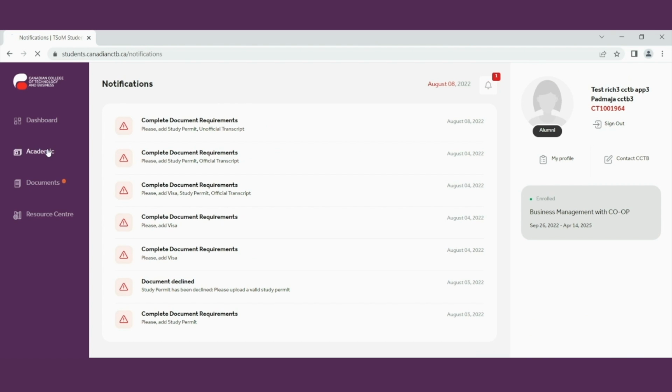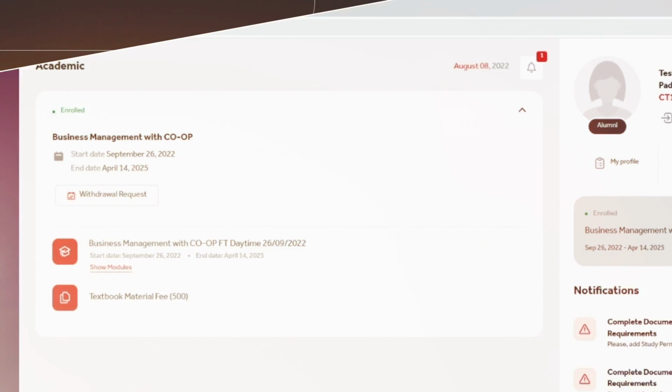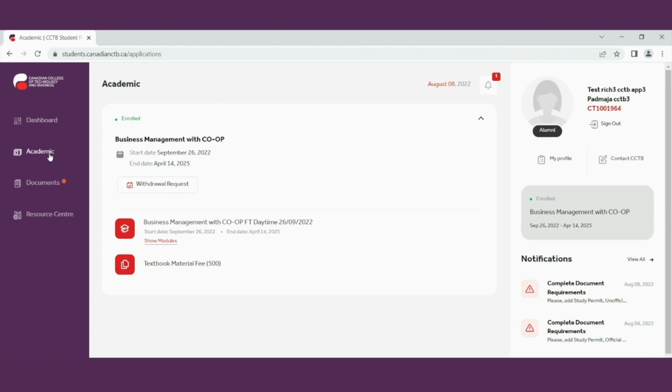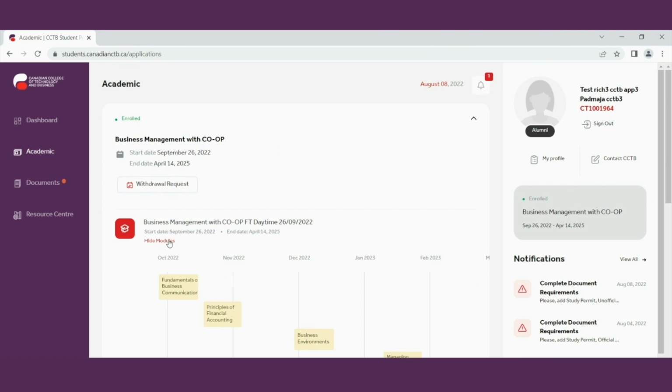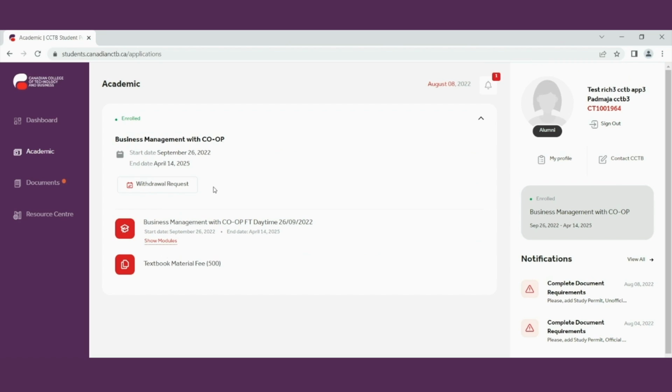Now, moving on to the academic section. The academic section will confirm the program that you're taking, your enrollment status, and the start and end date of the program. You'll also be able to view the specific modules that you'll be taking for your program. Please note, students are able to submit the withdrawal, deferral, and refund requests directly from the academic section.